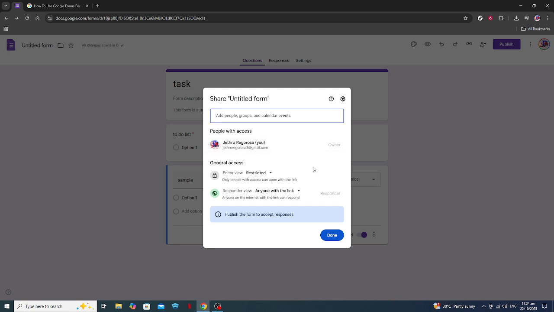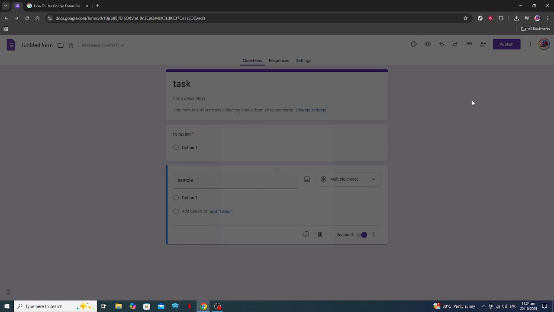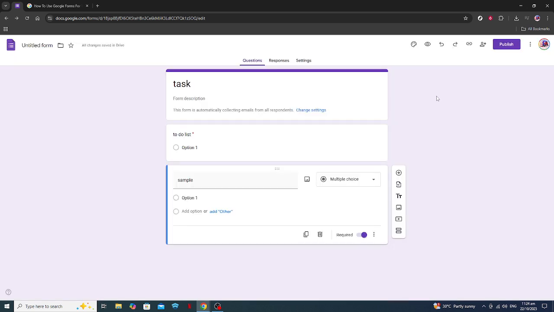I hope you find these tips useful as you embark on mastering Google Forms for your daily task and note management. Happy organizing!